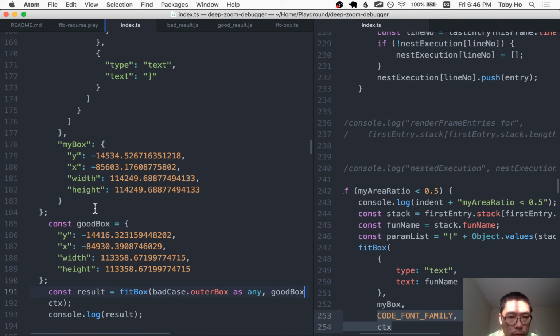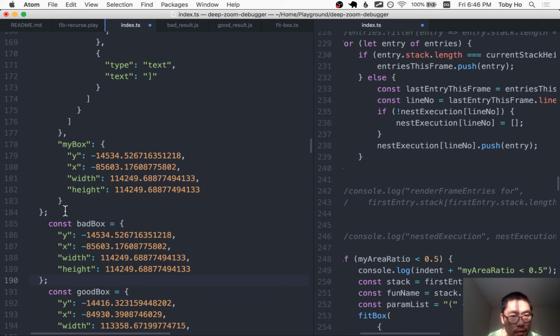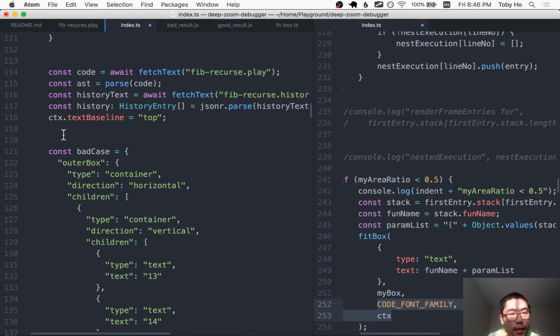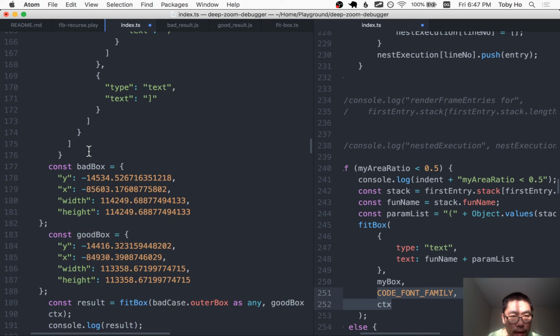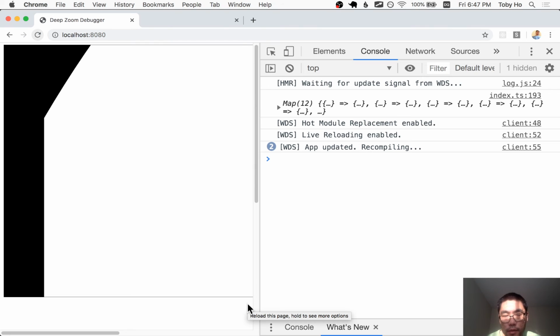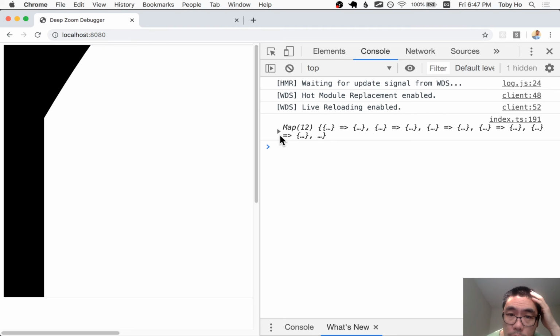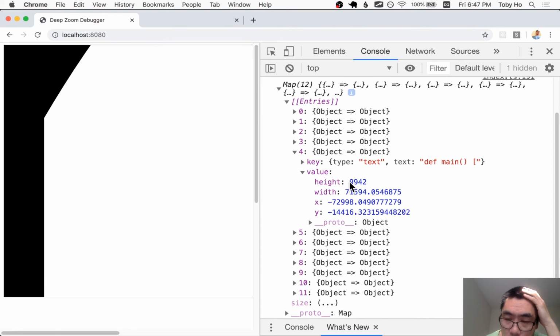Okay, anyway. So I'm gonna call this guy bad box. Okay, this is bad box, and we have a good box, and then we have an outer box. So this changes the outer box, and I can just flip the good box to the bad box if I want. And then we can go in and drill down to figure out what's going on here and deeper into the fitbox algorithm. Whew. Alright, so right now we have the good box.